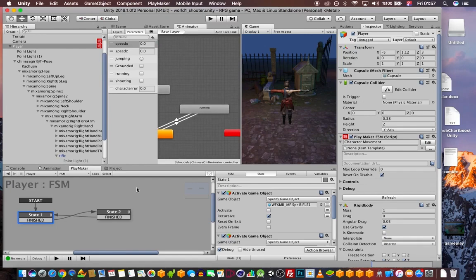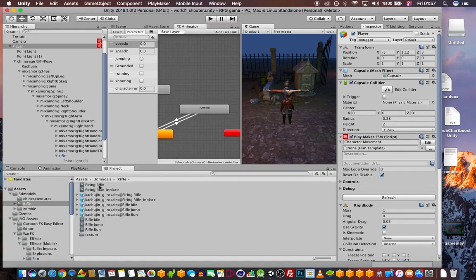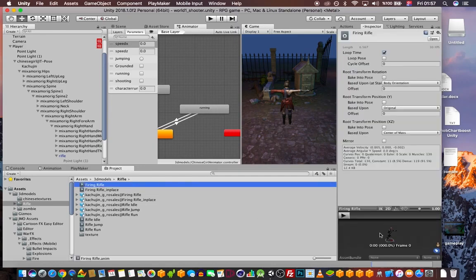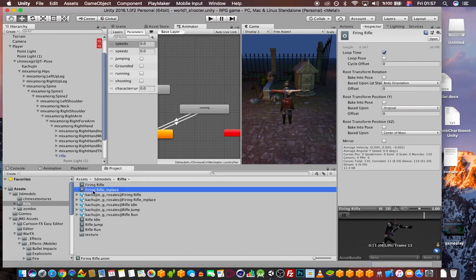Okay, now to the shooting animation, guys. Okay, I will use this firing rifle. Actually, this one is she's firing when she's running, and this one is in place. So if I click this, you see this is a running animation here, and this one is in place.